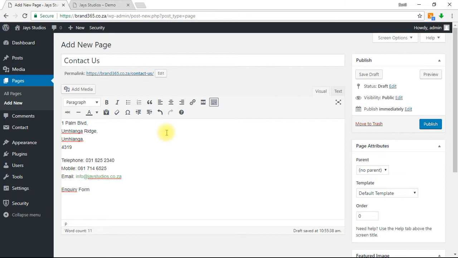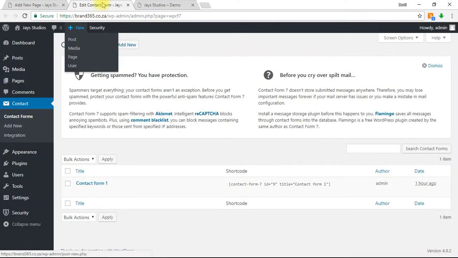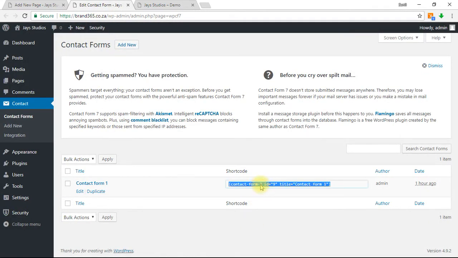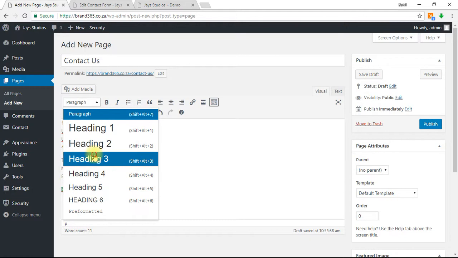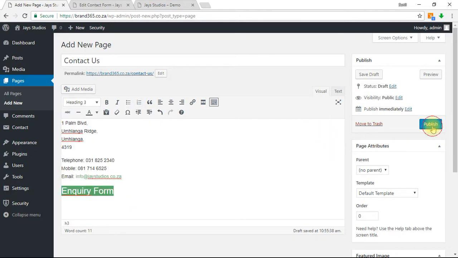To add an inquiry form, I just need to copy the shortcode that's from this page. So what I'll do is I will right click, open in a new tab. I want the default form. So I just copy the shortcode, Control C. Now I just want to show you. Let's make this into a heading. Click on heading, and let's click on publish. I want to show you what it looks like first.